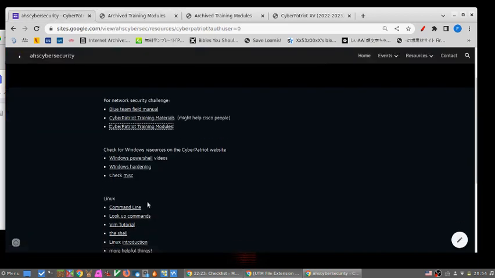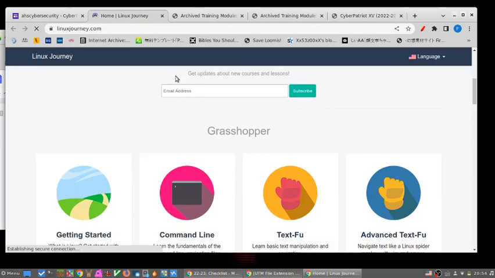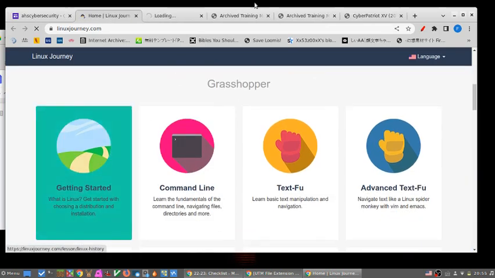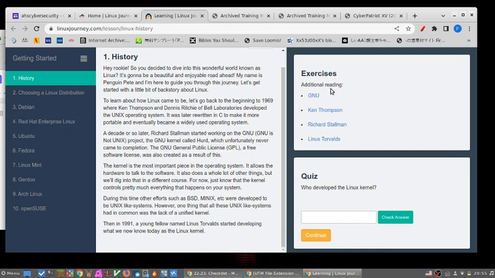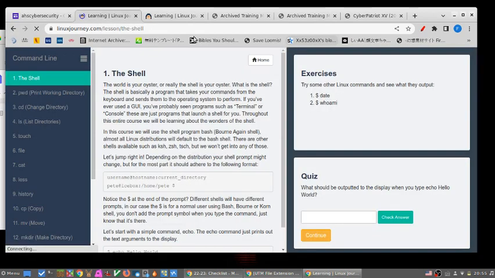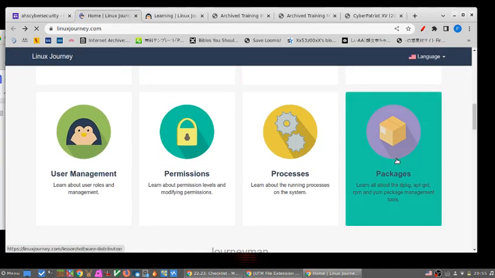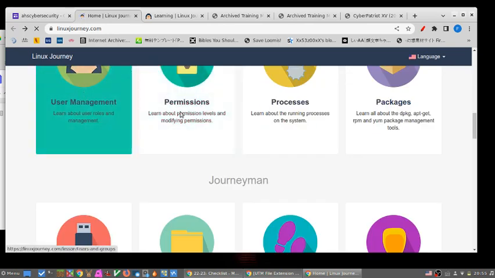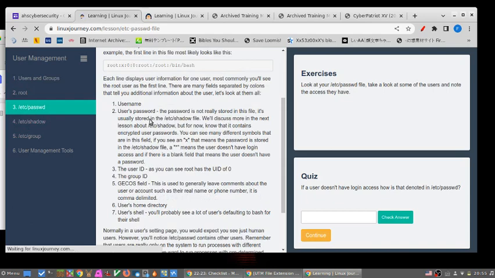If you need to learn more commands for Linux, here are some helpful links. This first one I think is really good if you're a beginner because it's very interactive and you can go through it step by step rather than just reading a lot of stuff at once. It talks about Linux history, the distros, and if you're really curious you can keep reading more about these people. Then the command line, where you get quizzed and helped with some exercises. There's a lot about packages and users. The users section is very helpful for CyberPatriot, and these files are really important, so I think you should read more about them.